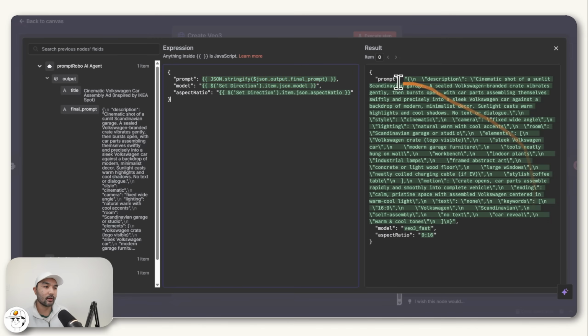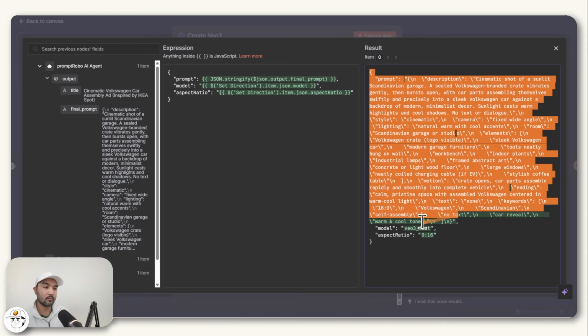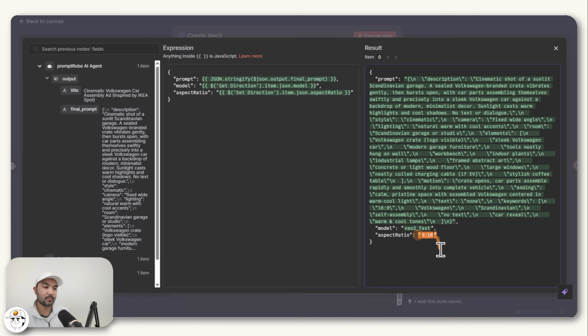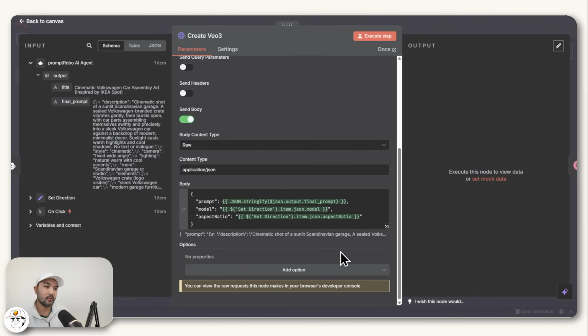In reality, how that will translate is we're just providing it the prompt, the model, as well as the aspect ratio, which we pre-declared when we first set the direction in the very first step. So this JSON format template is just as per KAI's documentation. I've read that and worked through how to connect to their application so that you don't have to. This is basically how.